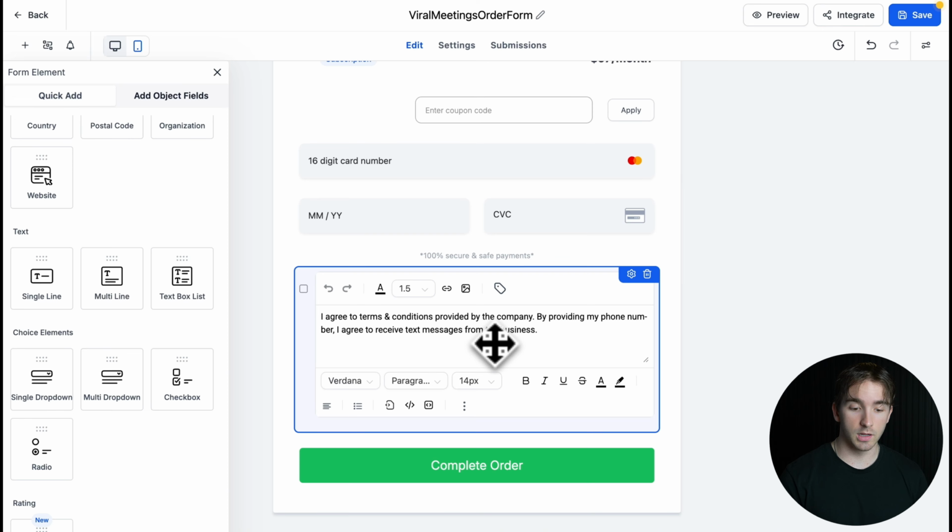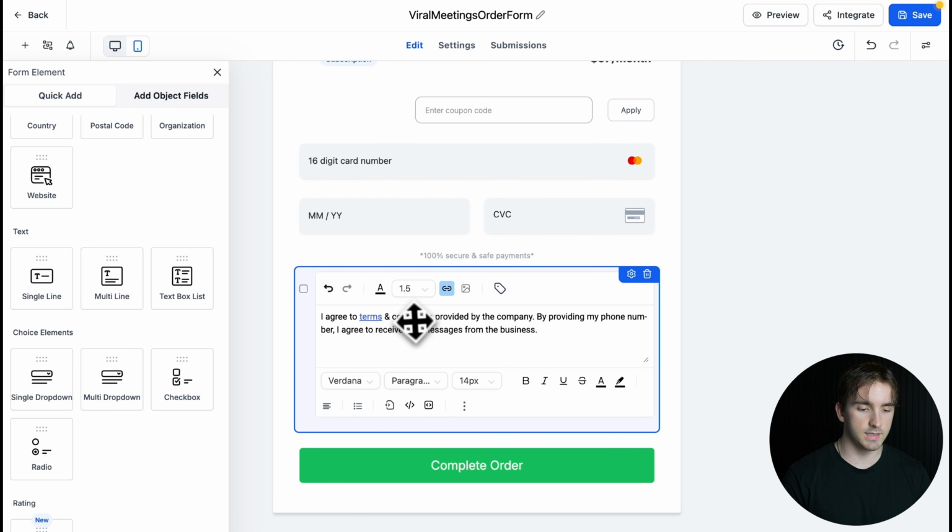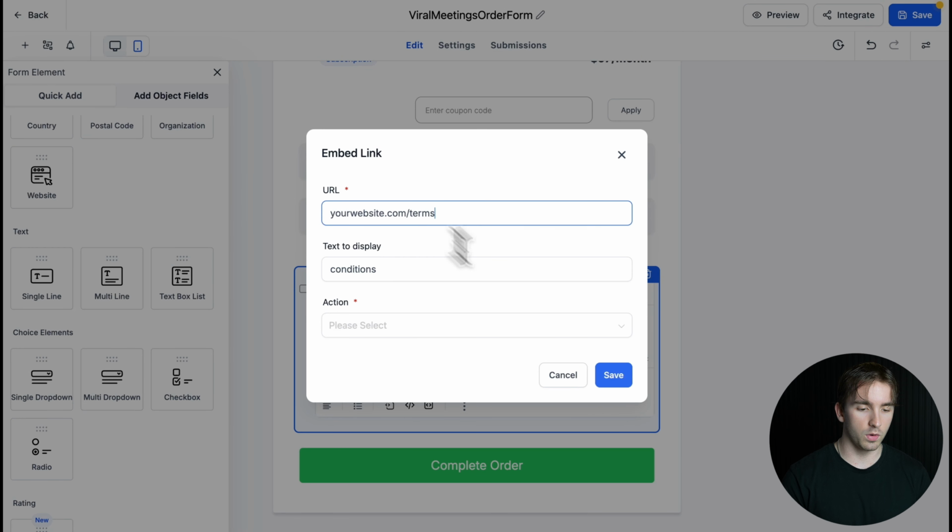Then in order to actually include your terms and conditions, all you have to do is highlight the different pieces of text and then link them to your terms by highlighting the piece of text, clicking add link, including the URL, designating the action, clicking save, and then do the same thing for conditions.